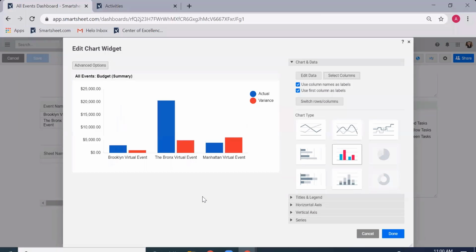Now, I mention a stacked bar chart because I think they're very, very powerful when you're looking at budgets. And again, for those of you who can stay, thank you so much. This stacked bar chart is giving me the variance, so how much we have left, and how much we have spent, the actual. Those total up to the budget.